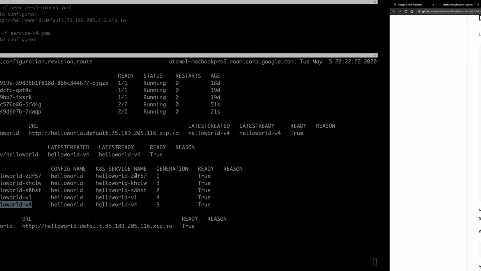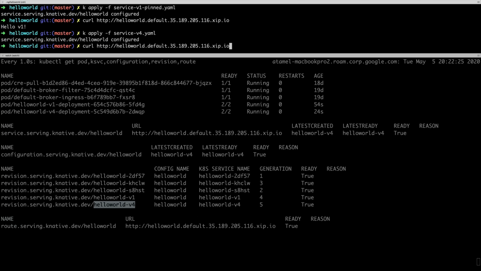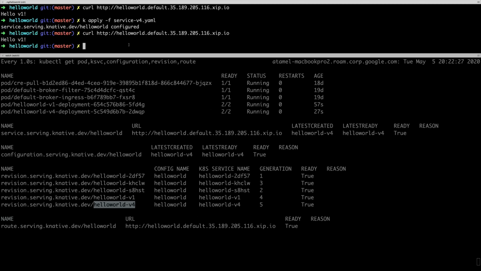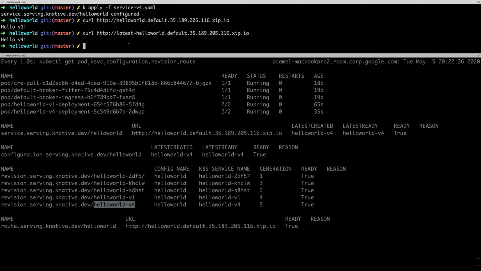And I can actually show you that. So if I go back to curl and do a curl, we are still saying hello v1. So we are still hitting the version 1. But then if I go back to my URL and add latest dash at the beginning, now we are seeing hello v4. So we did a silent deploy of version 4, and we have a URL that we can hit and test and make sure that version 4 works. And if everything is good, we can change traffic rules and we can send more traffic to version 4.